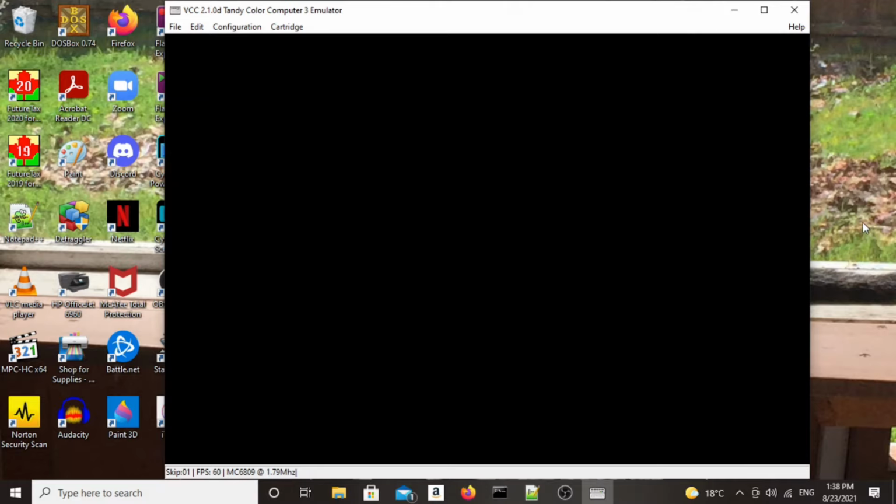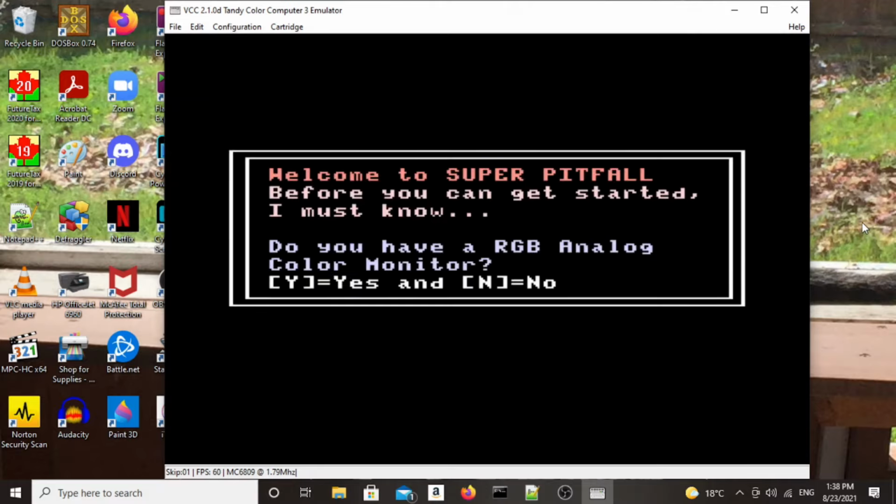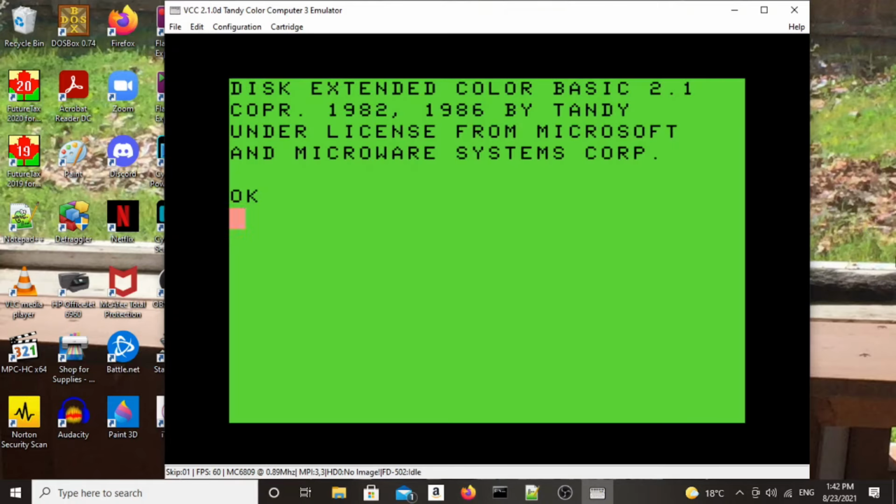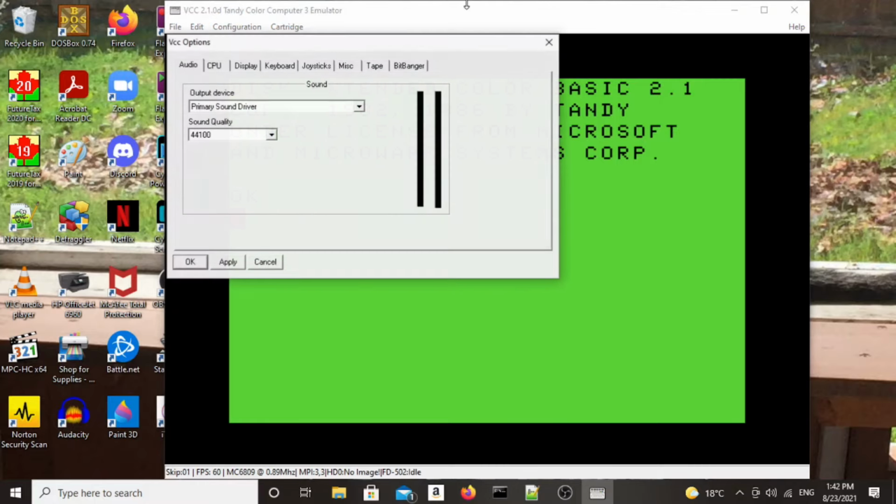And it's as easy as that. Now we've got a cartridge game going. And there we go. Now I can play any of the cartridge games that I have loaded on there. So the next thing we will look at is loading a tape file.